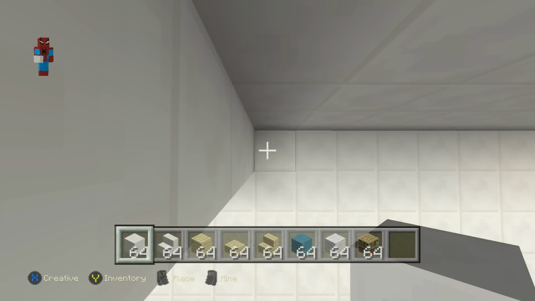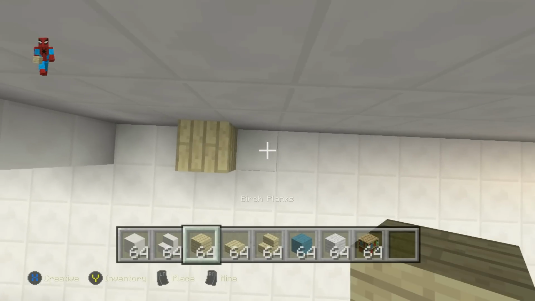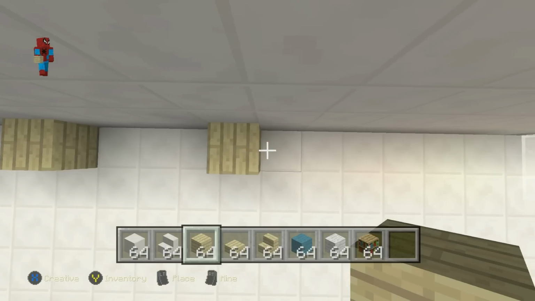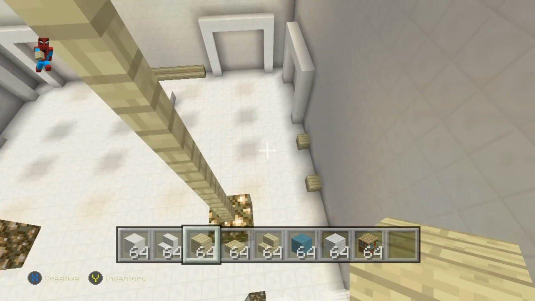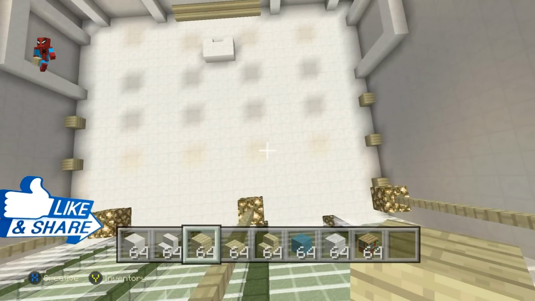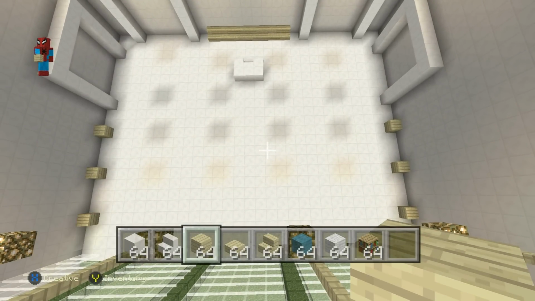Then, on the ground, leaving a gap of 2, we want to place a birchwood plank. Then leave a gap of 3 on the ground, plank, gap of 3, plank. That should leave you with something that should look quite symmetrical. I'm not sure if this will show on the recording. Yeah, it does. Can you see? We have something which is quite symmetrical now.